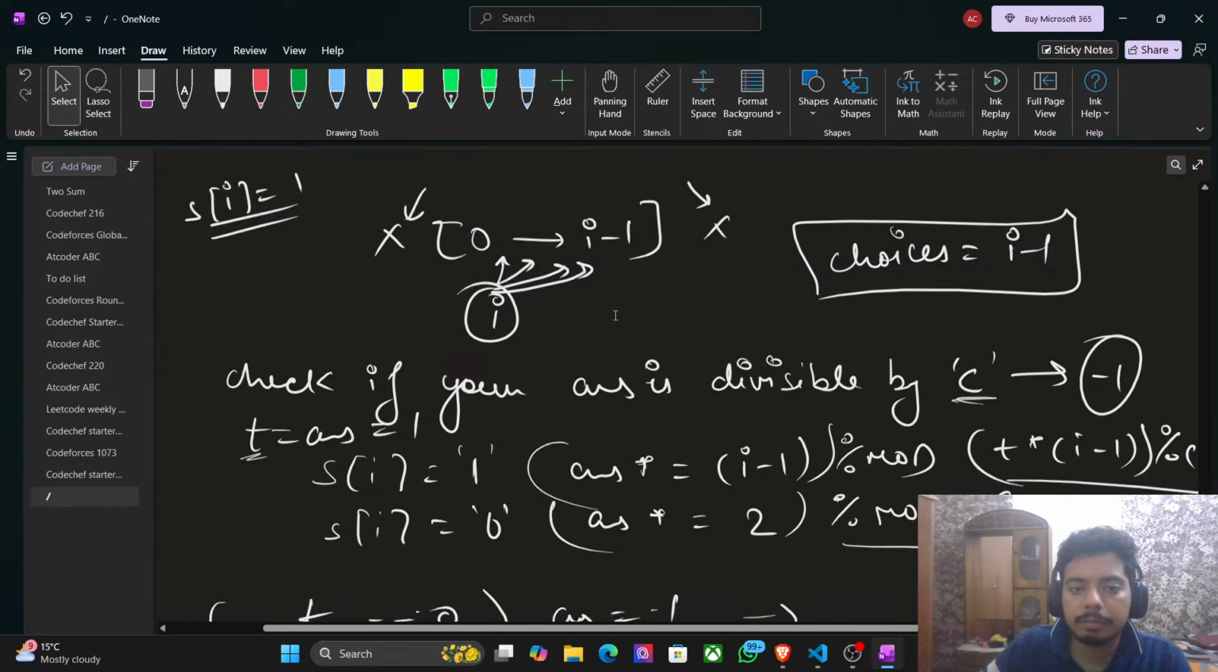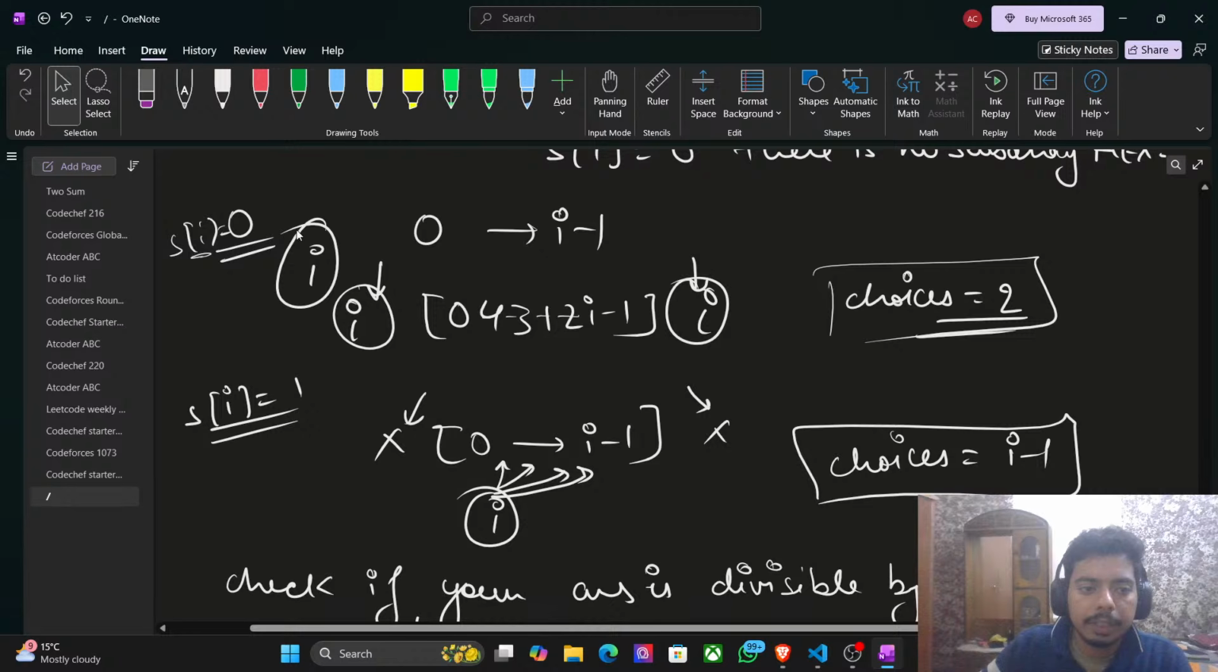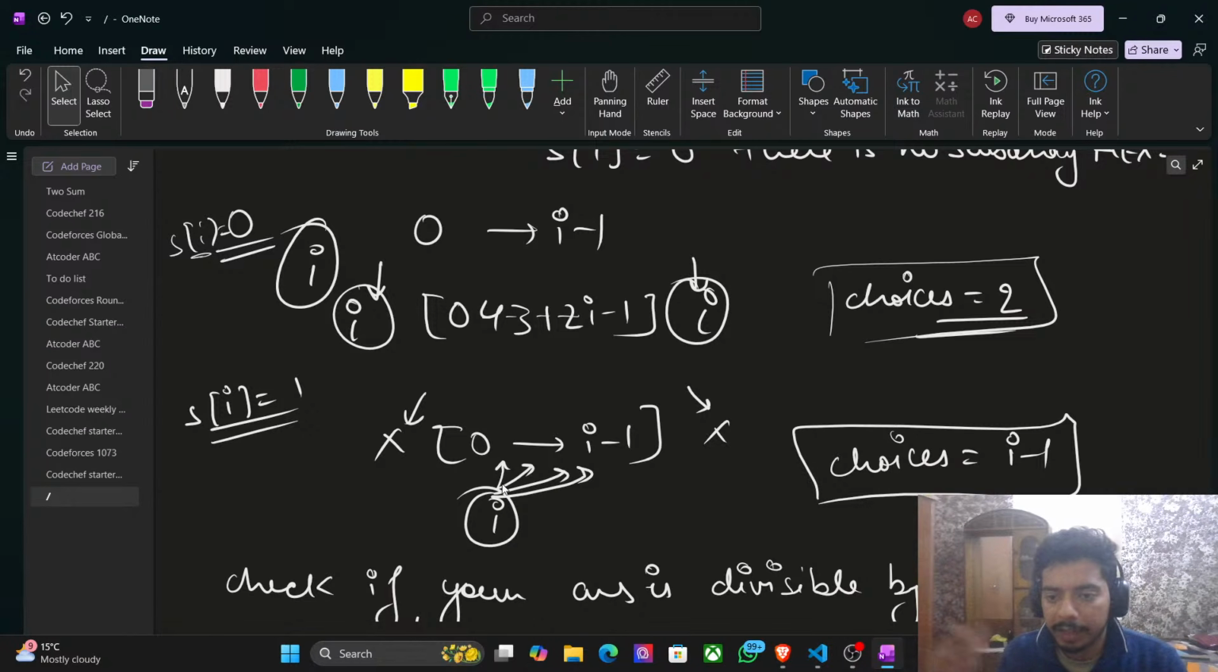So this was the whole approach. For si equals 0, you don't want to place it anywhere, so that there should not exist any subarray whose max is i. You can just place it at any of the corner points and you will get two choices, left and right. For si equals 1, you want to make it a subarray, so you will place it in between, from 0 to i minus 1, so you will have i minus 1 choices. So this was your D1 problem.